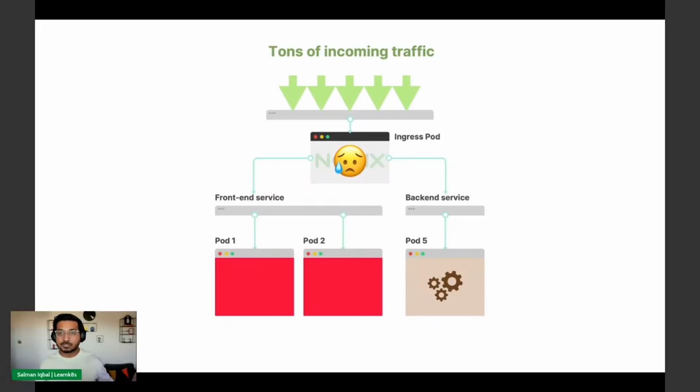Something happens, and we start to receive tons of incoming traffic, right? So this is our metric for measuring the traffic coming in. And then we know that the request has to go to the Ingress NGINX pod because it needs to figure out what the rules are. But the pod will start getting overwhelmed if there are too many requests.